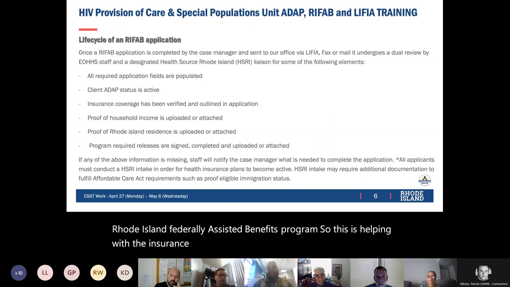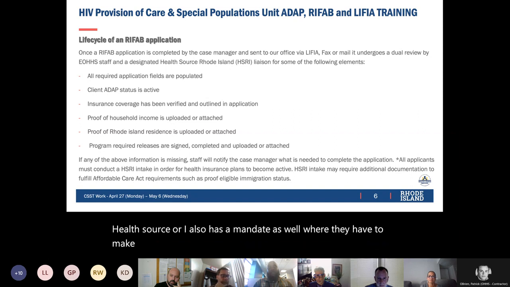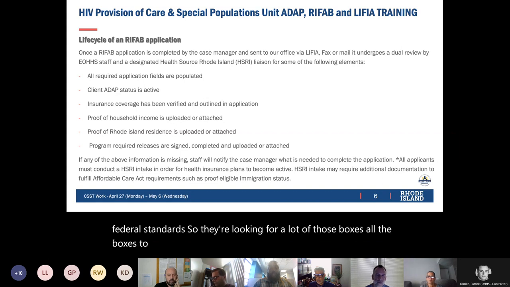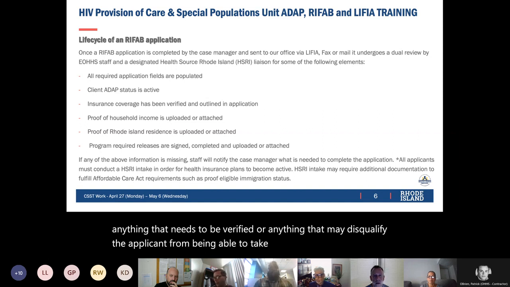Health Source RI also has a mandate as well, where they have to make sure that everything is in compliance with ACA standards, the federal standards. So they're looking for all the boxes to be checked off as well, so that they can check up against anything that needs to be verified or anything that may disqualify the applicant from being able to take part in the ACA.